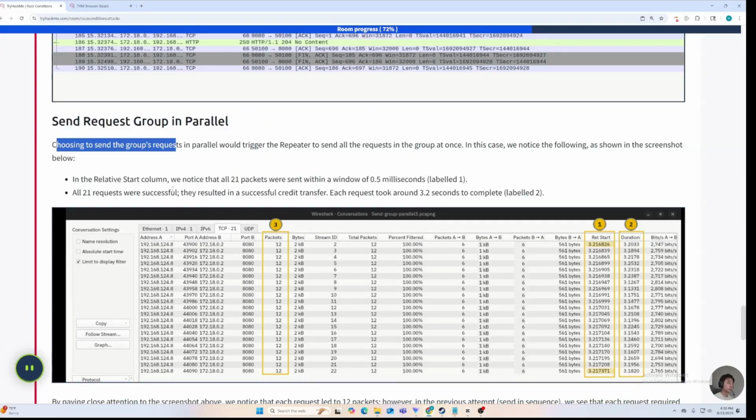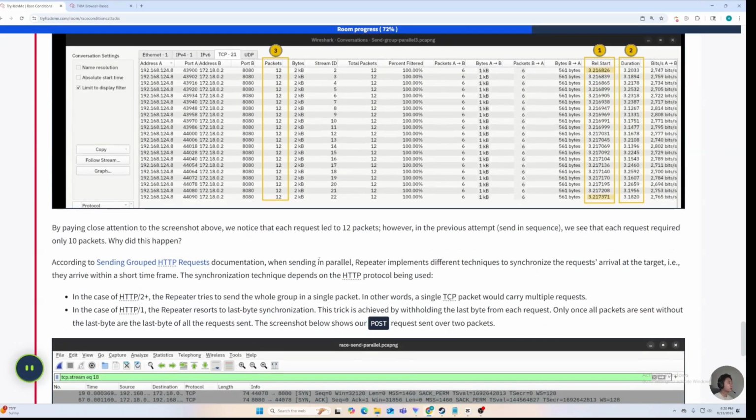So basically, the tabs are almost identical. Only one request was successful. They resulted in a successful credit transfer. Each request took about 3.2 seconds to complete. Label 2 right here. By paying close attention to the screenshot above, we notice that each request led to 12 packets, which is right here, label number 3. However, in the previous attempt, sent in sequence, each request required only 10 packets.